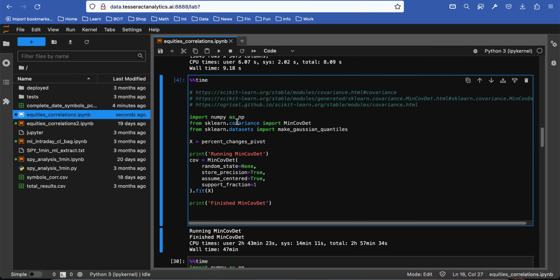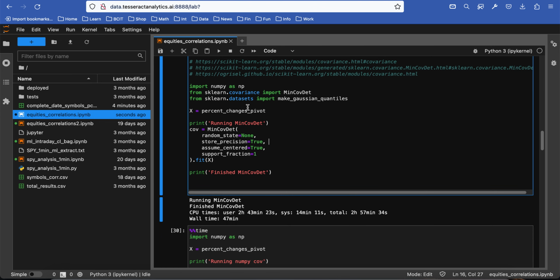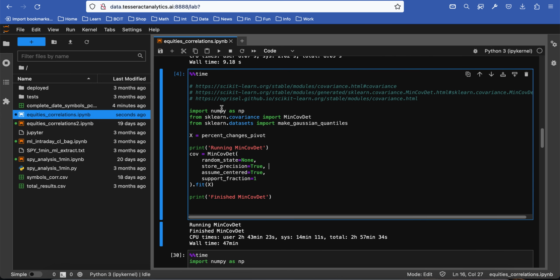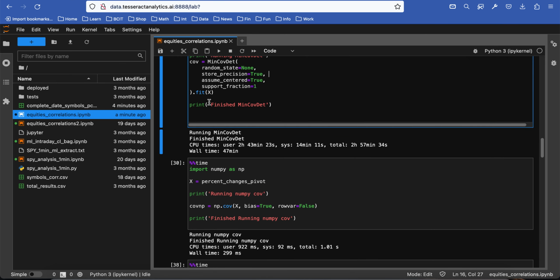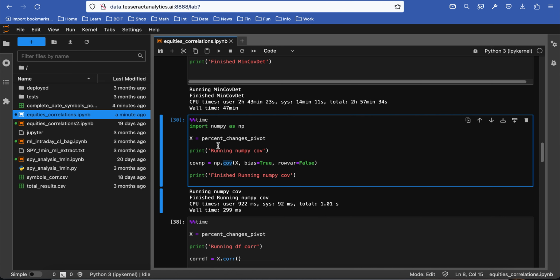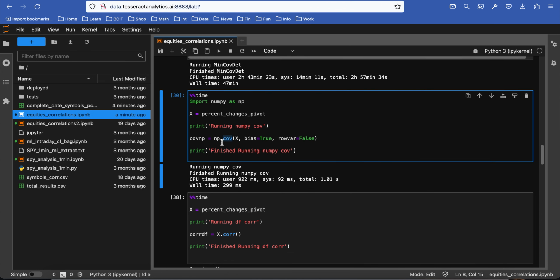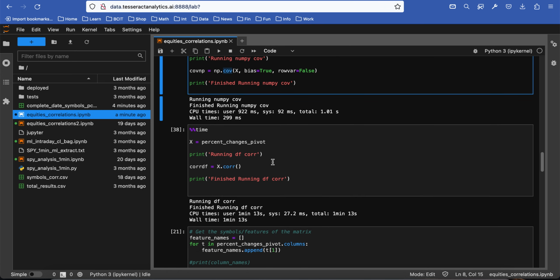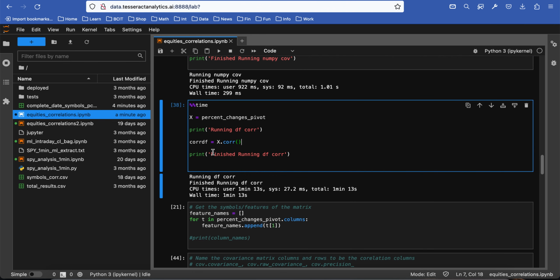I tried different correlation methods. I tried one with scikit-learn, MinCovDet, and this actually is not a correlation, it's a covariance. It creates a covariance matrix. There is another NumPy covariance matrix, but I realized the simplest thing for our analysis is to create a simple correlation matrix, and it runs very fast, and it's built right into pandas.